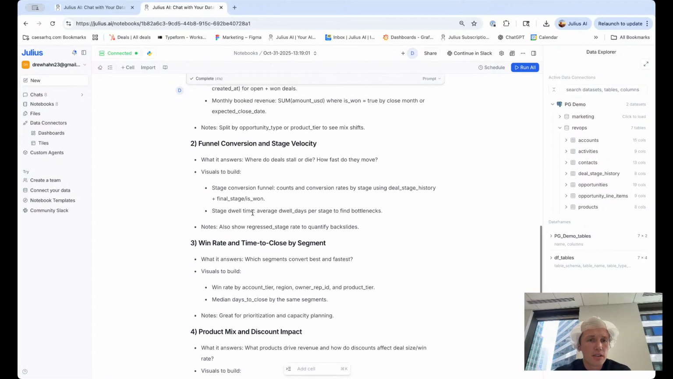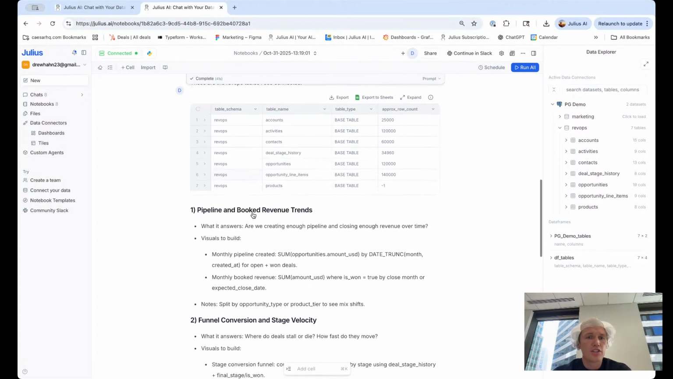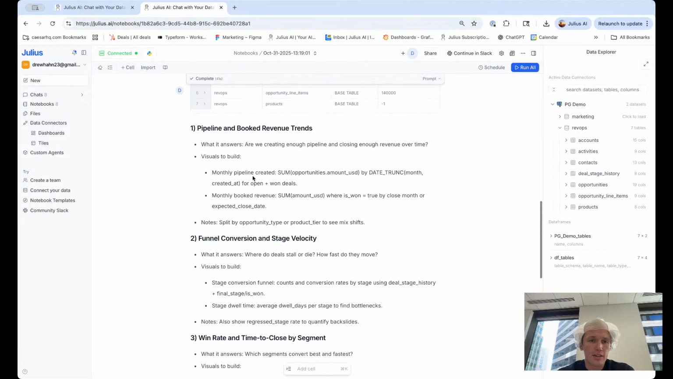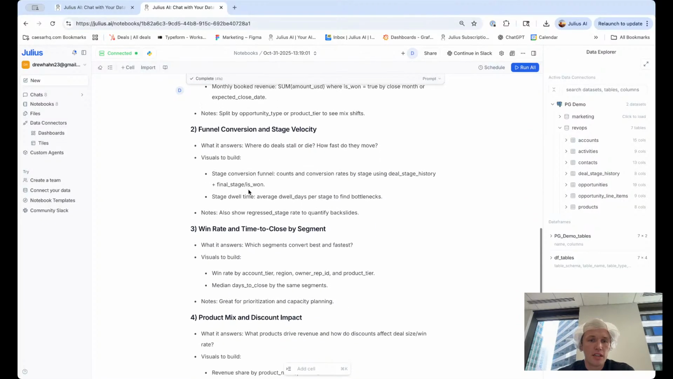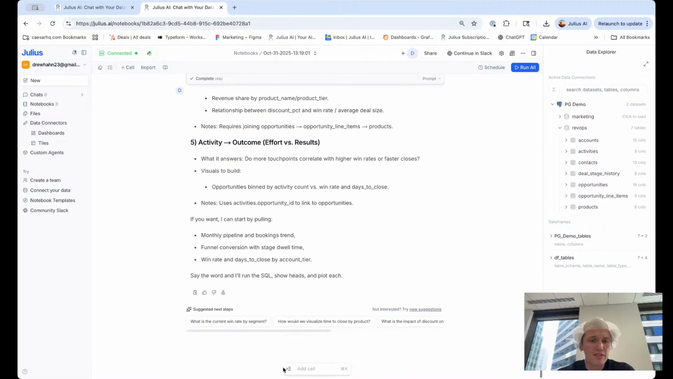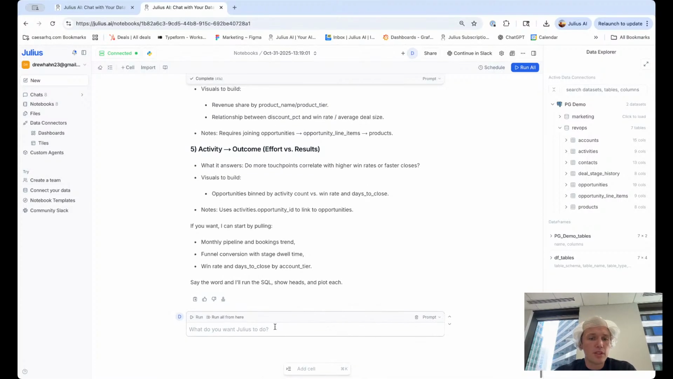Okay, so let's see. Julius showed us what our RevOps tables looked like. Okay, visuals to build. It just gave me a number of visuals to build. Well, this still gives us stuff to dive into. So we'll go ahead and add some more cells down here. Let's see, what do we want to do next?